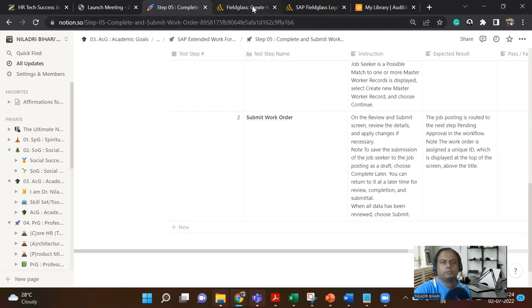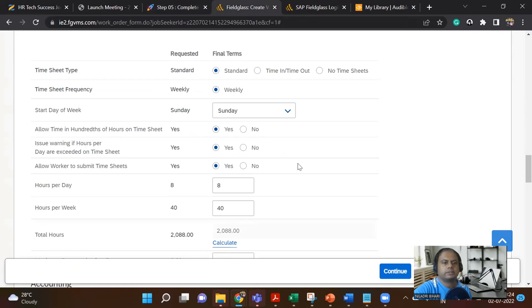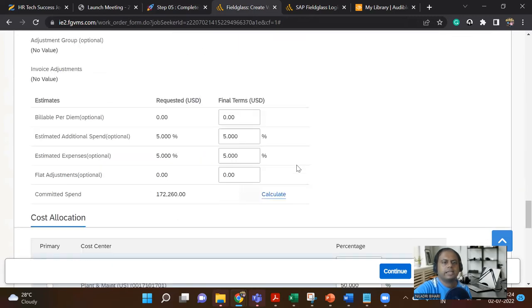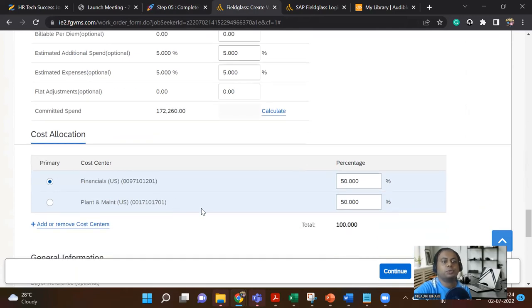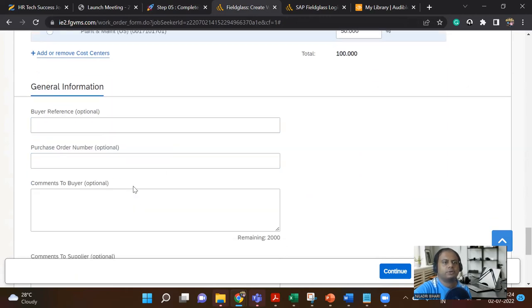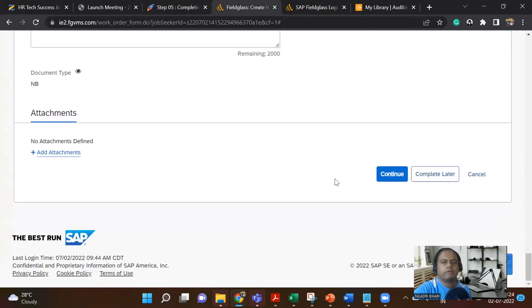Okay, so now what I can do, I will submit it. These are all regular stuff, whatever has already been there. We just have to review the same data here. And for the cost allocation, we have allocated two cost centers, right? That I can see. Buyer reference, purchase order, commitment to buyer, everything is optional. Okay, so I will continue.